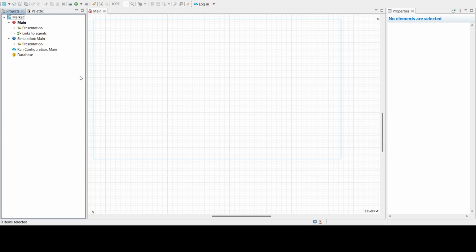So by default, our model has one agent type, main. So this is the default agent type main, one experiment, simulation, and a built-in database to read input data and write simulation output. The database is empty by default, so this is empty right now. The run configuration element enables tuning the model's input and output prior to uploading to AnyLogic Cloud.